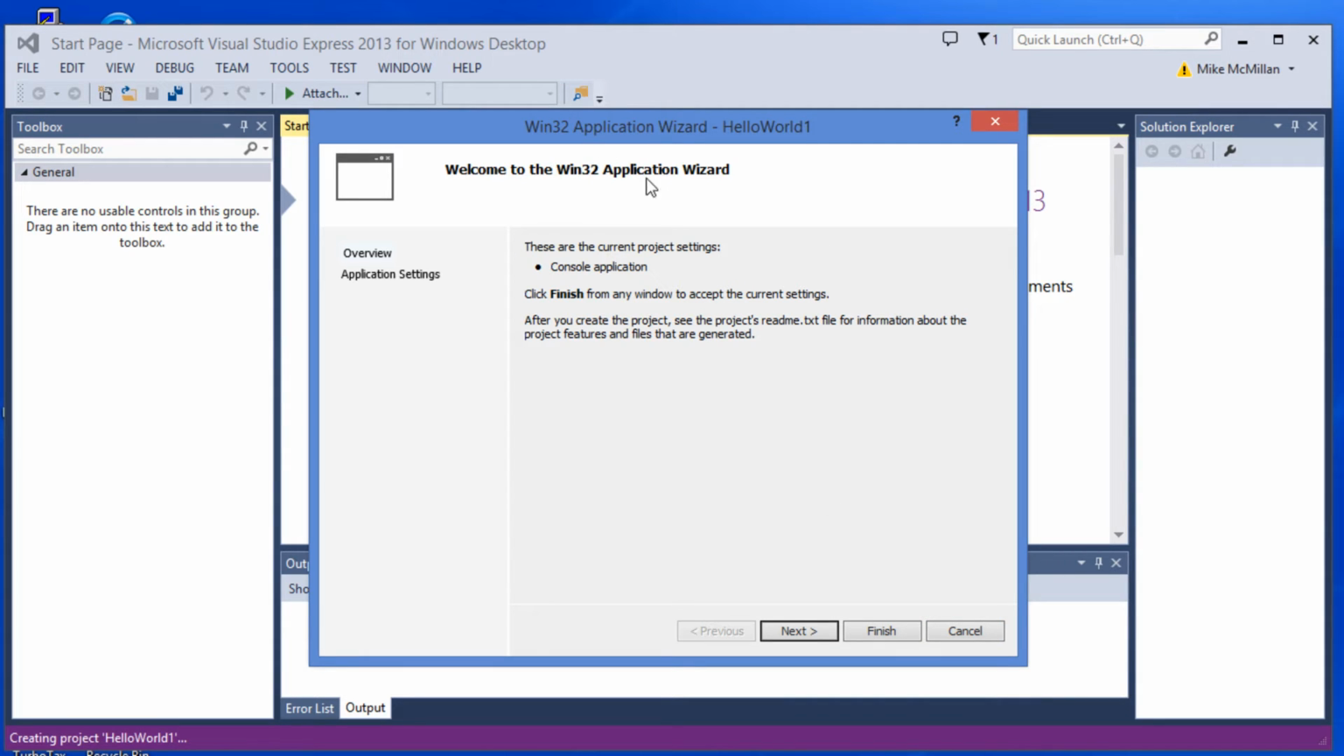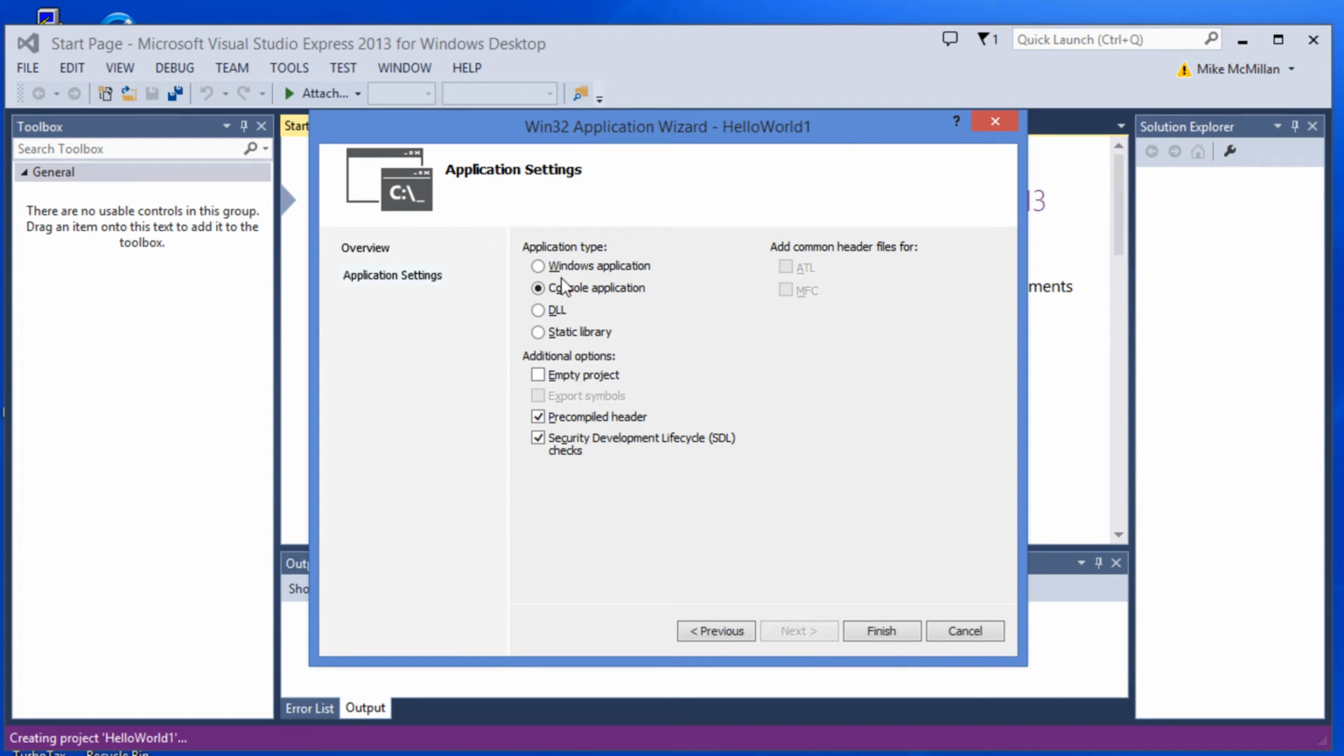We really don't need to make any changes here, so we could just click Finish, but I'll go to Next just to show you. We want a console application. We want everything else as it is, so we'll click Finish. It'll take just a moment to load.